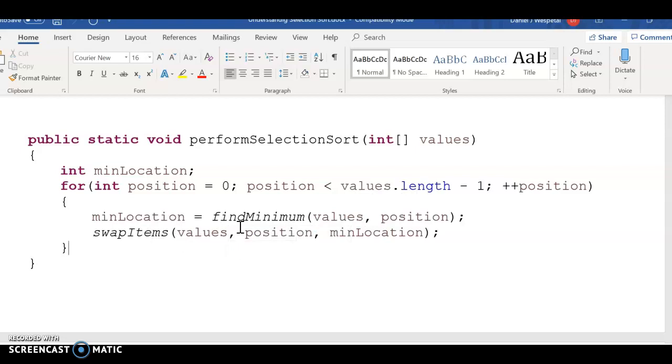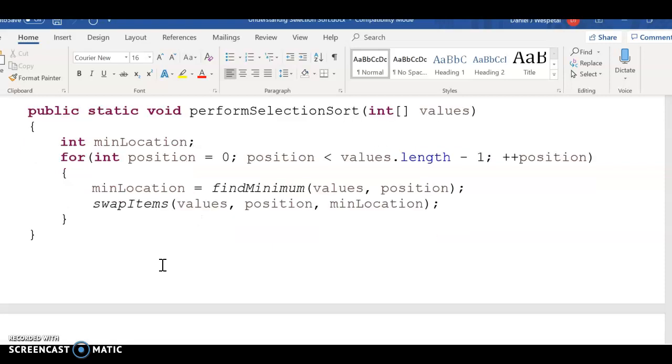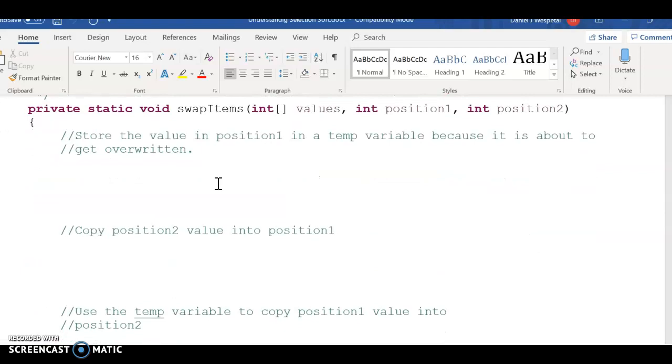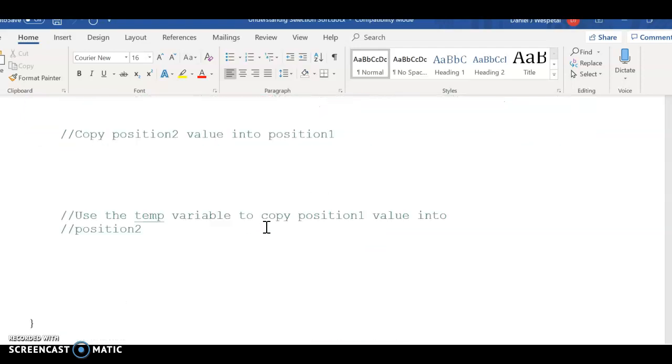So part 2 of that is just swaps. Basically it swaps the position we're on with the min location in this array called values. So you'll be writing those 2, and hopefully they'll make some sense. The swap we've done before, where we have that temp thing. So we're going to swap from position 1 to position 2 in this int array. We've done something like that before. We will need a temp variable to make it work.